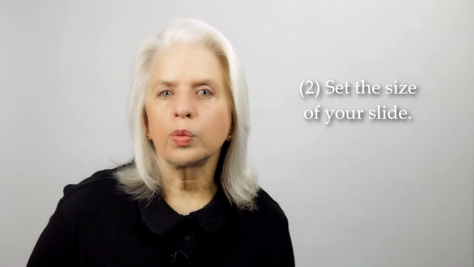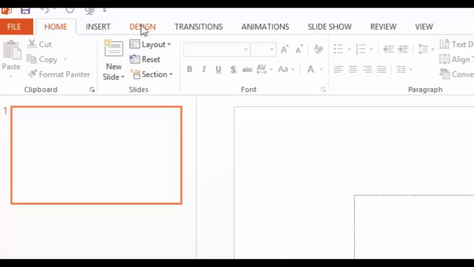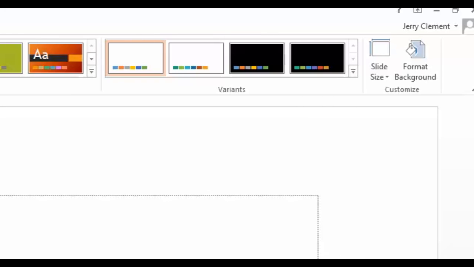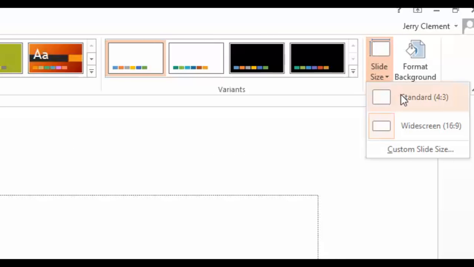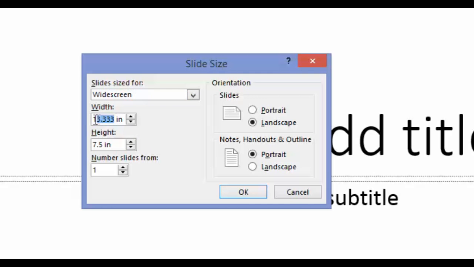Now, step 2. Set the size of your slide. The size depends on how and where you plan to use the image you'll create. In most cases, a standard landscape size, which is 4 by 3, will work, but you may want a square or vertical image depending on what you're creating it for. Your slide size options will usually be under the Design tab.